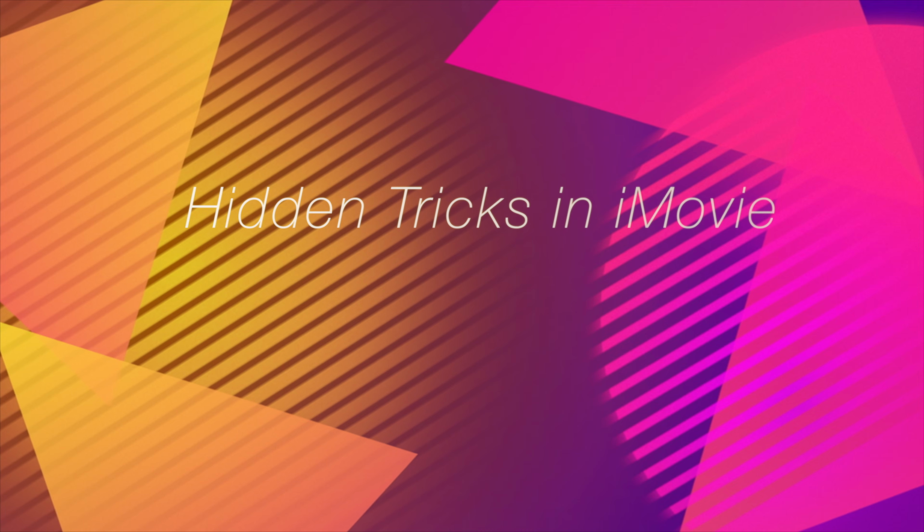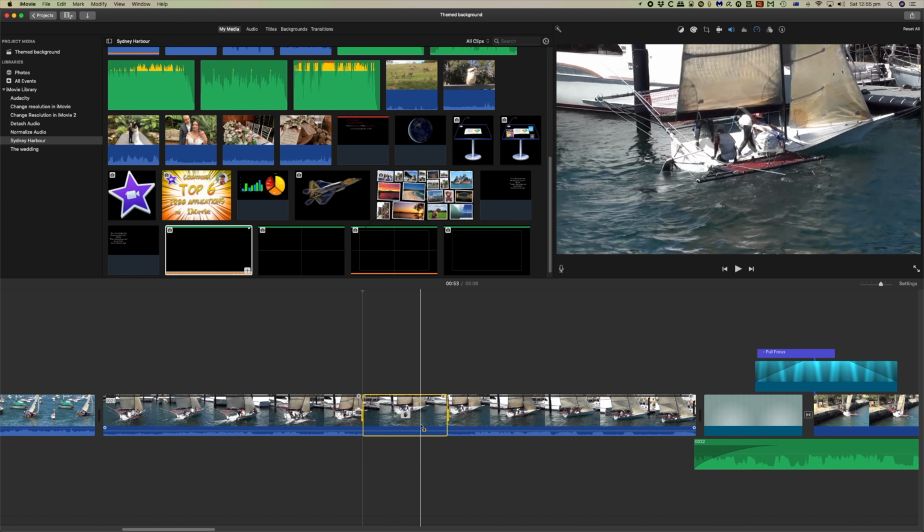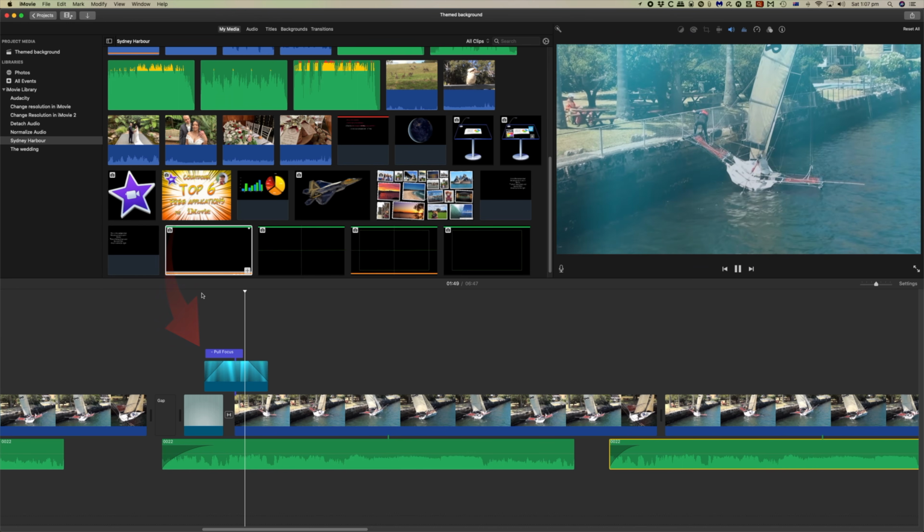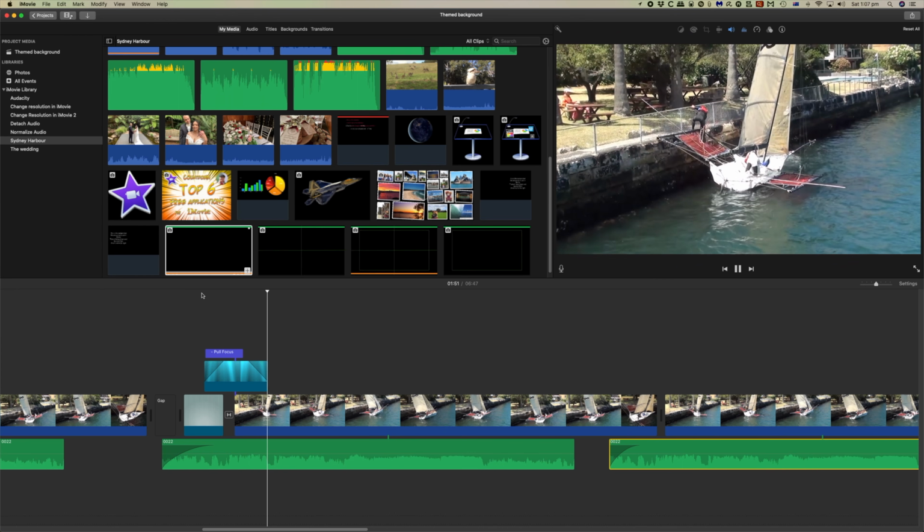In this video I'm going to show you 4 hidden tips in iMovie. The first one is using the R tool, and this is a tool that's not available as a menu item, so it is seriously hidden. Secondly, I'll show you how to create professional looking effects from the built-in effects in iMovie. That's the backgrounds and the titles.